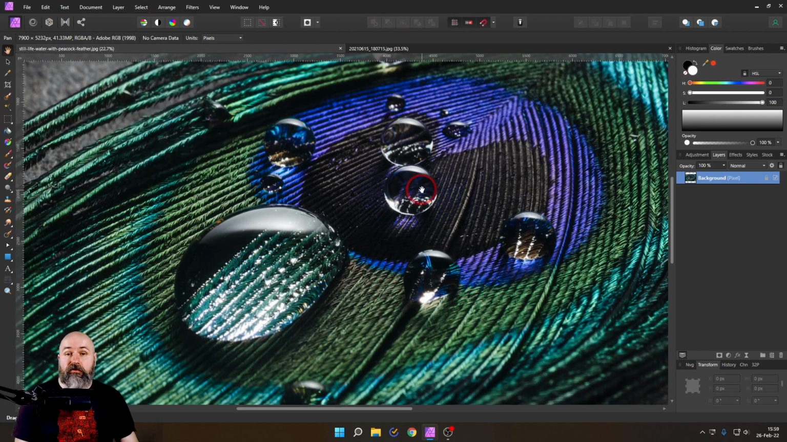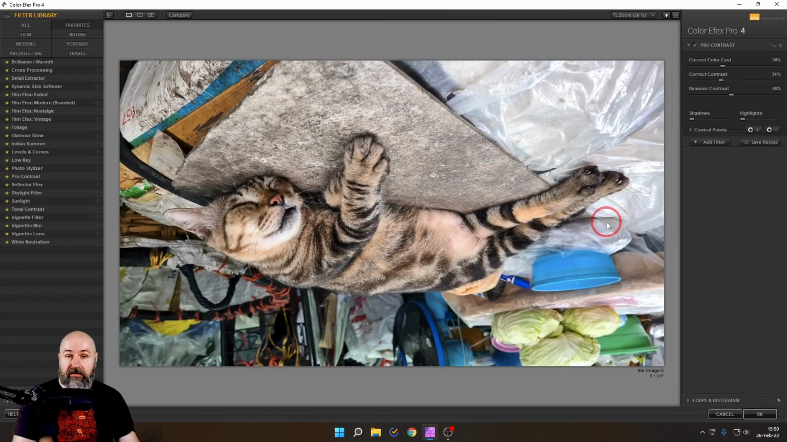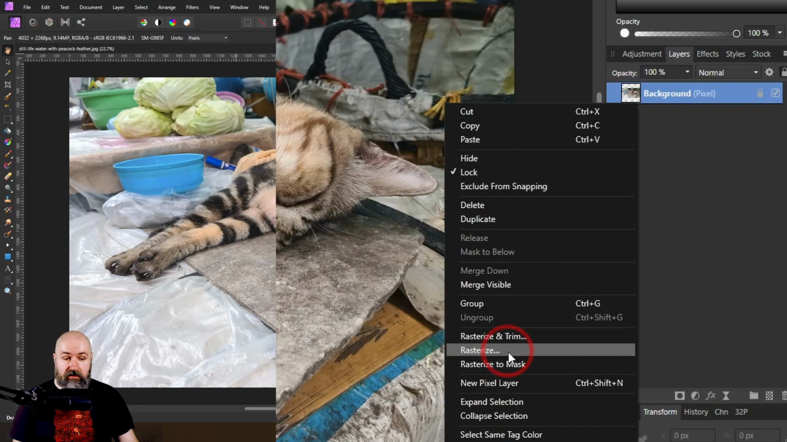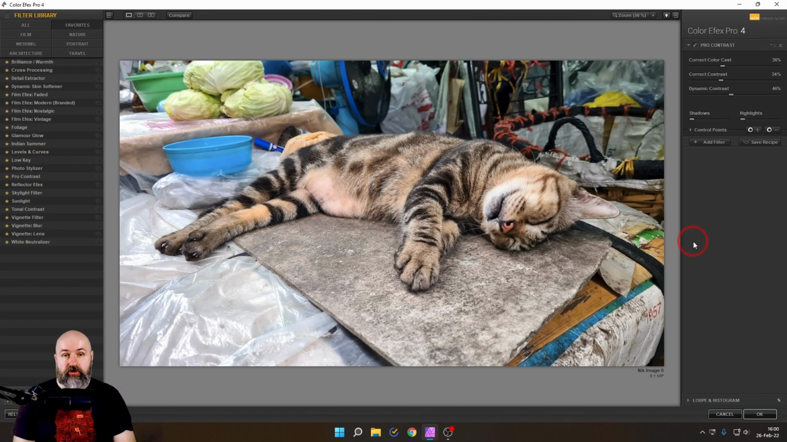Okay, now here is the first secret sauce I want to share with you. Here is a picture that I've already used in my last video. It's a cat in Thailand, and when we open this up in Color Efex Pro, we have a little problem. You can see that the image is shown to you upside down. Now, how do you fix that? It's actually super easy. Simply cancel and then right click on the image layer, rasterize, because this will rasterize it exactly in the position you see on the screen. And now if you open it up again in Nik Collection, you can see everything is as it should be.